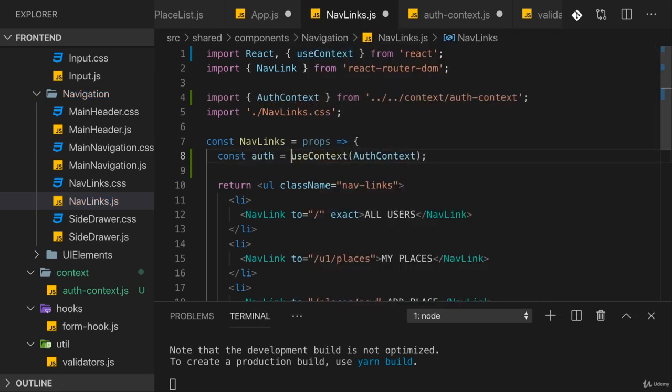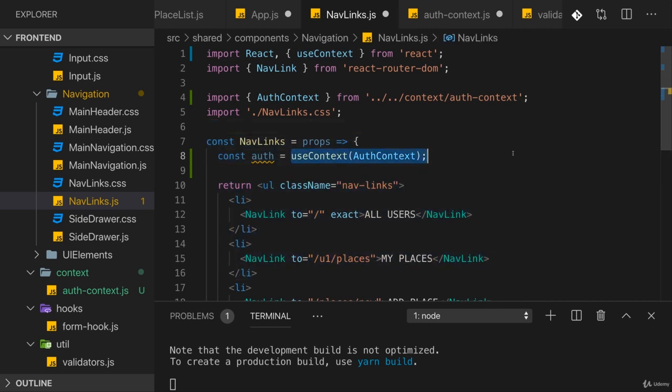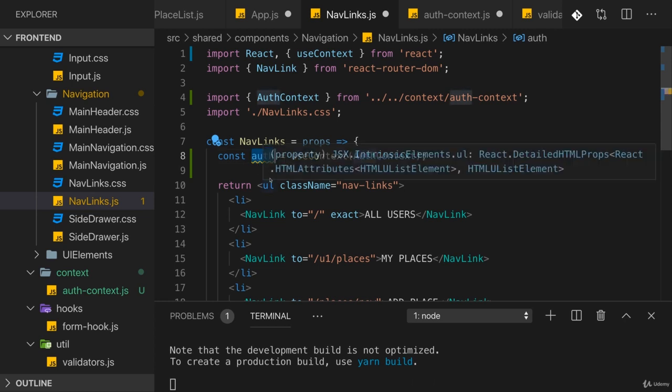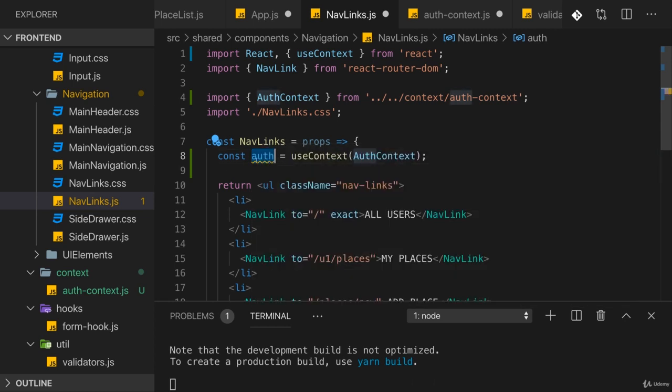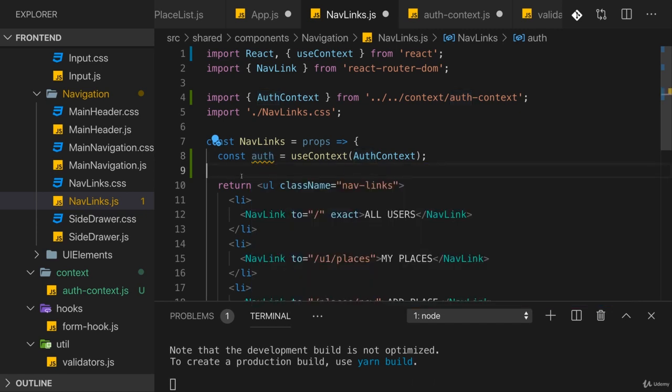And what we get back is an object which will hold the latest context. And this component will re-render whenever this context we're listening to changes. That's the magic React manages for us behind the scenes. So here then, auth is an object that holds the isLoggedIn property, the login method, and the logout method. And we can now utilize this.